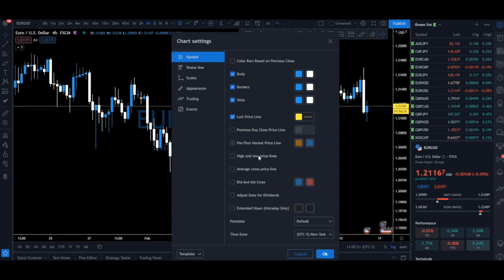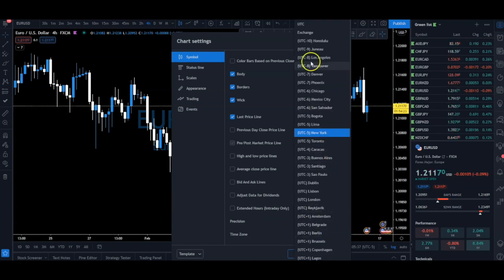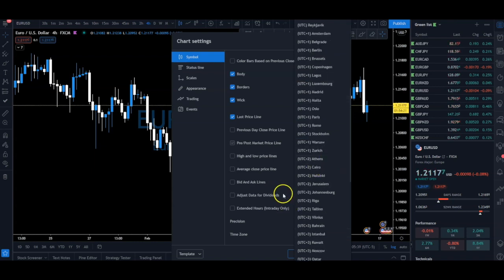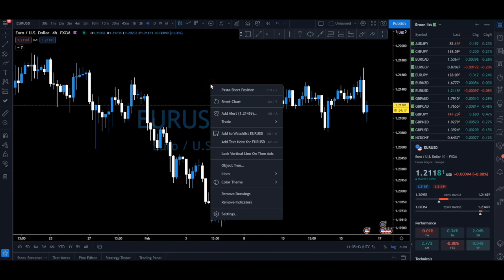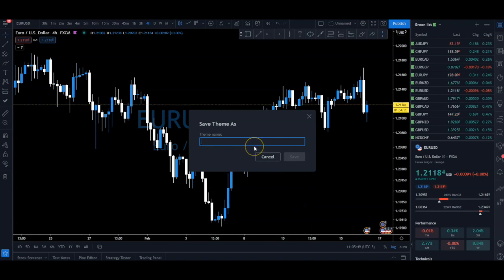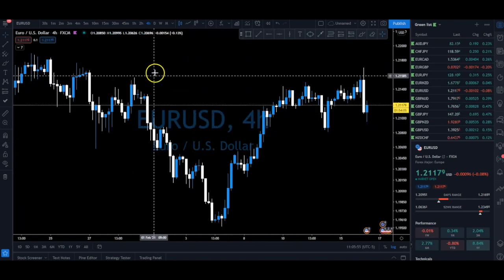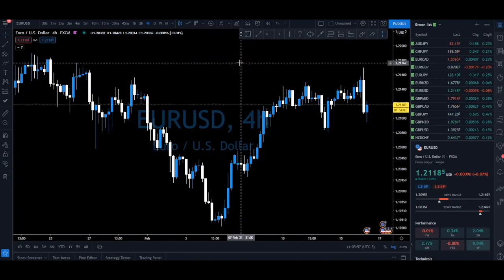Another important thing as you're setting up is going to be making sure that your time zone is set to your local time. Go ahead and click on the drop down here, find your local time, go ahead and select it and press OK. From this point we can save our template, guys. If you come back in here where we had our color theme, we can press save and we can say this is my dark theme. Save. And from this point, guys, you have now fully officially customized your chart.